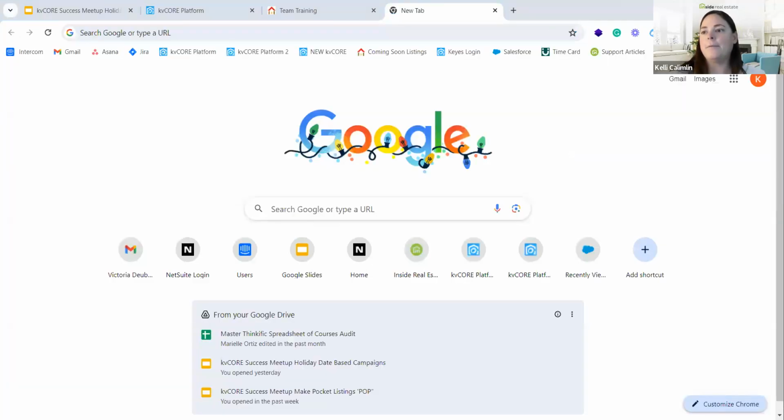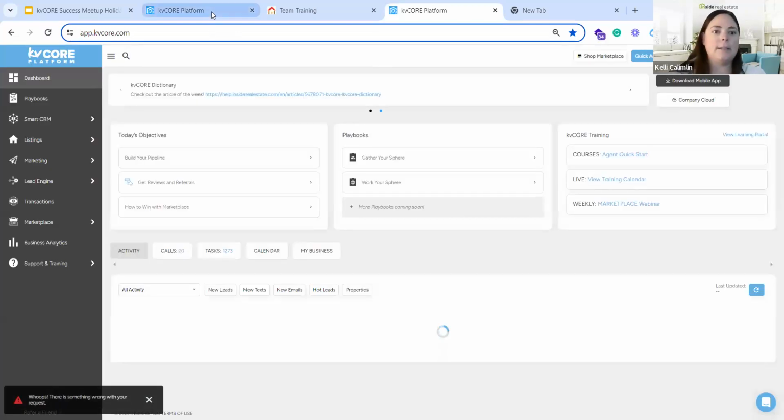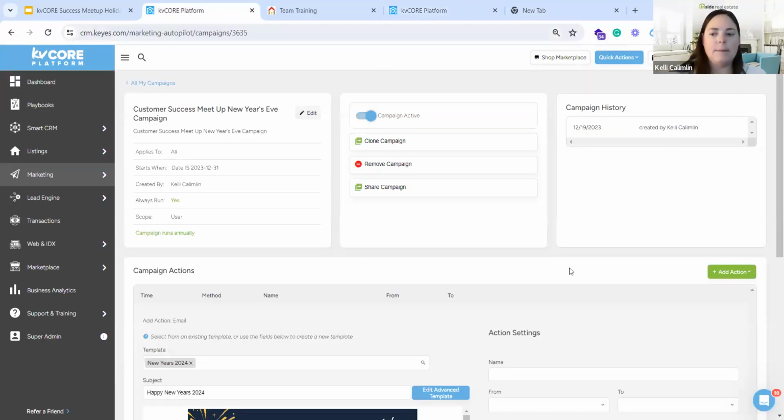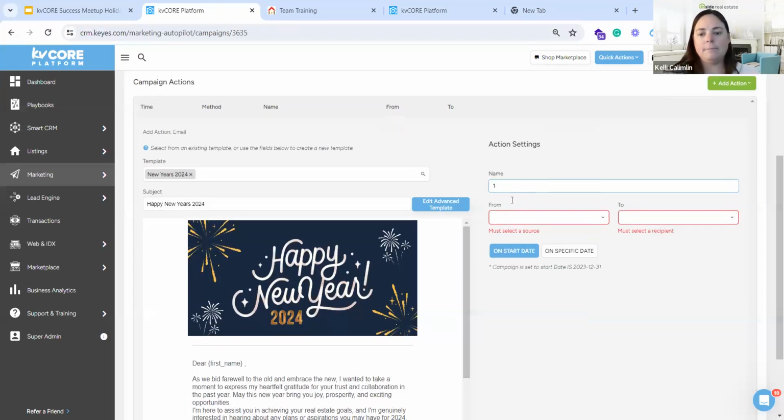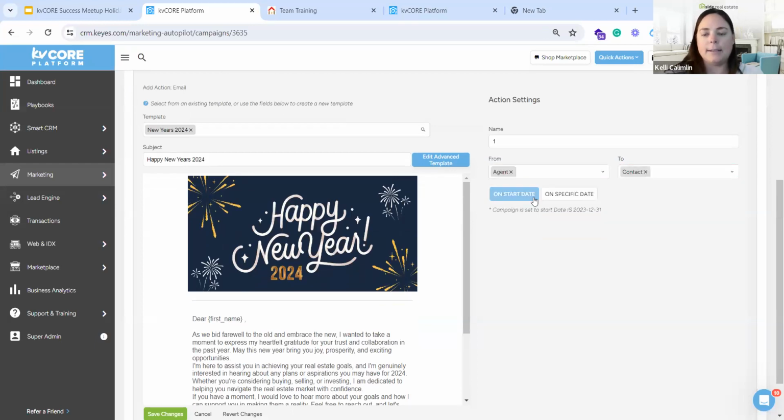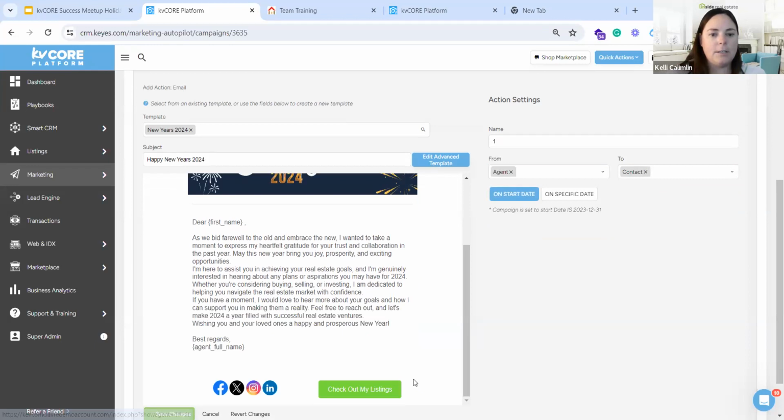Sorry, sometimes we have one way of logging in since we're special users of the platform here. The lock locks the smart campaign so you can't make any edits to it. So for example, let me just go ahead and save this one really quick. We'll call this action 1. And this will come from the agent to the contact. And again, since it is a date-based campaign, we can select to have this on the start date or on a specific date. I'm going to go ahead and send this on the 31st. Select that here and save these changes.